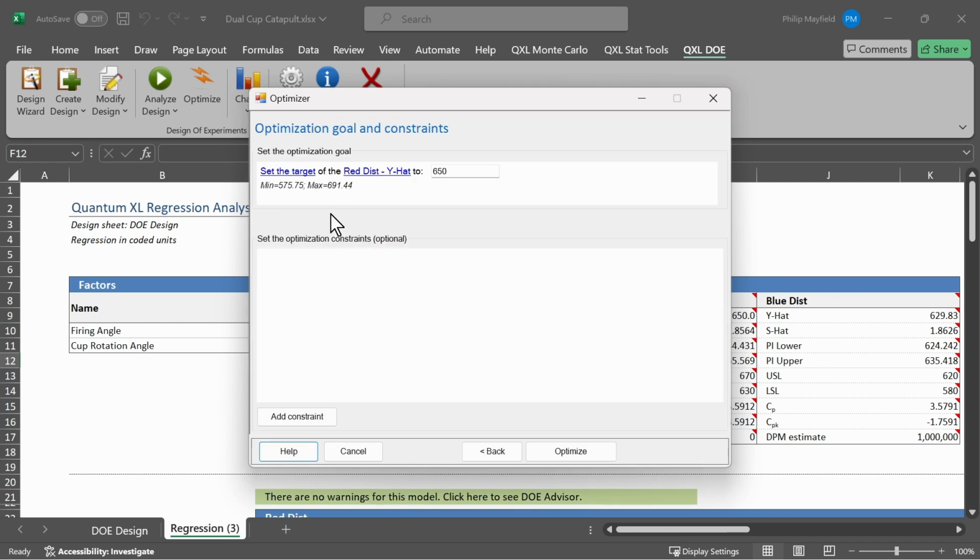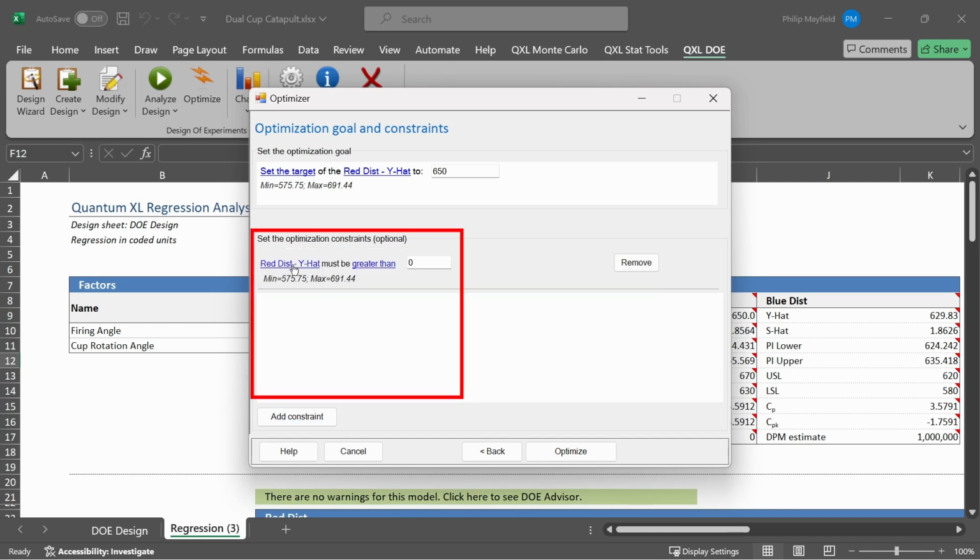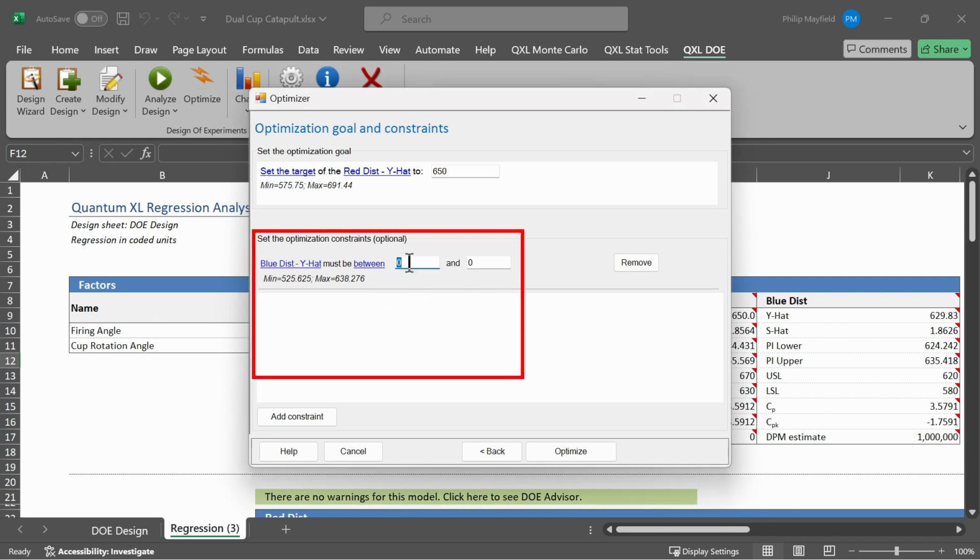And now, instead of doing this in the optimization goal, I'm going to add a constraint. I click on the button constraint. I'm going to click here where it says red distance y hat, and then I choose blue distance y hat. So that's the mean for how far the blue ball goes. Must be, and the easiest way to do this is to say between, and then I want to pick a very small range around my target, which is 600. So in this particular case, I'll put in 599.9, and the upper range is 600.1. Now, there's nothing magic about those numbers. I could have put in 599.9 to 600. I could have put in 599.999 to 600, but there needs to be a small range there for the constraint.